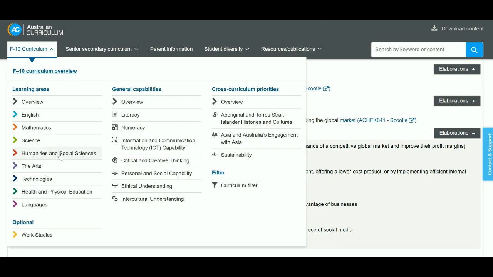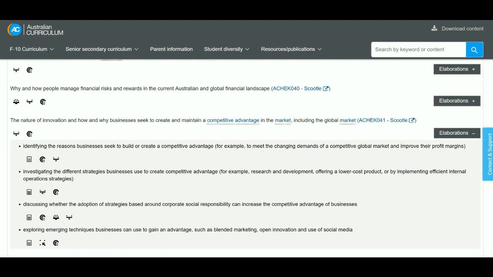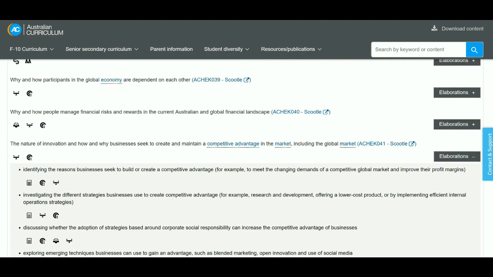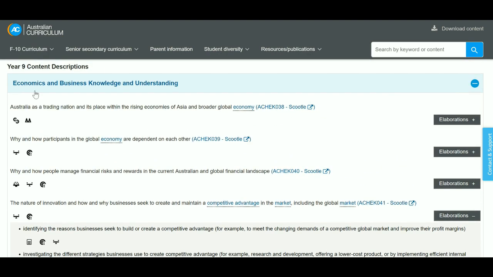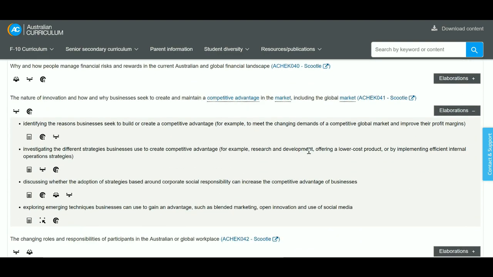As we look at the Australian Curriculum website, under the F to 10 curriculum, humanities and social sciences, and under there is the economics and business curriculum. The content descriptor which we're looking for in this unit is the nature of innovation and how and why businesses seek to create and maintain a competitive advantage in the market, including the global market. If you look at the elaborations under that, we can see how this aligns directly with the assignment that the students are asked to complete.